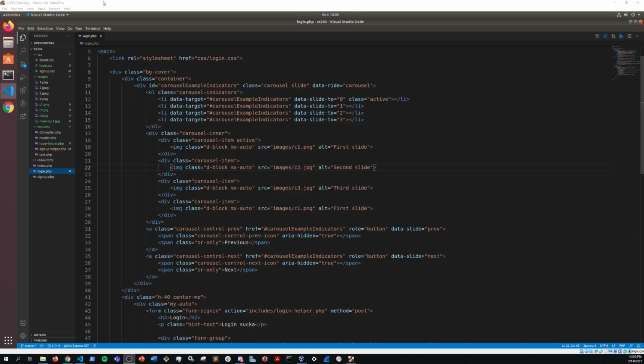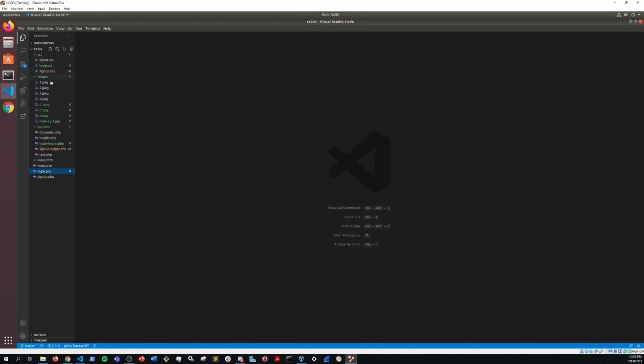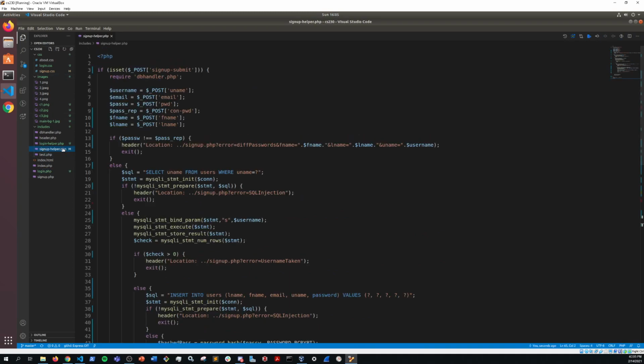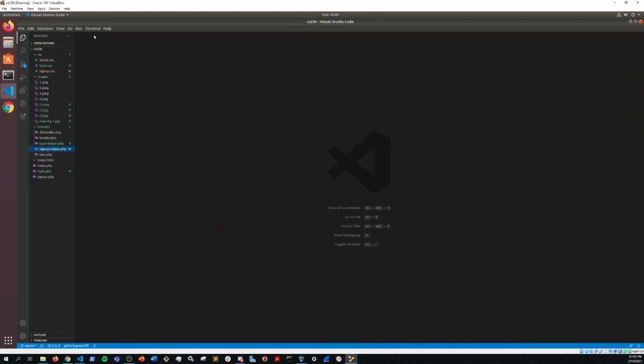Okay, so moving on, we're going to use this, not sign up helper. We're actually going to use some similar components from the sign up helper. So we're going to start off with this opening PHP tag, which is just the $, question mark, and PHP. Since this is going to be an entirely PHP document, I don't need a closing tag.